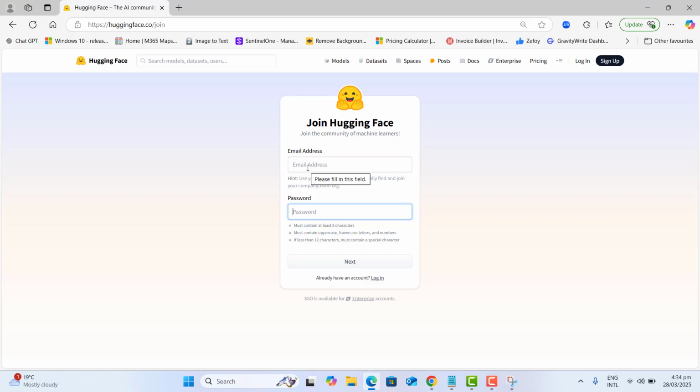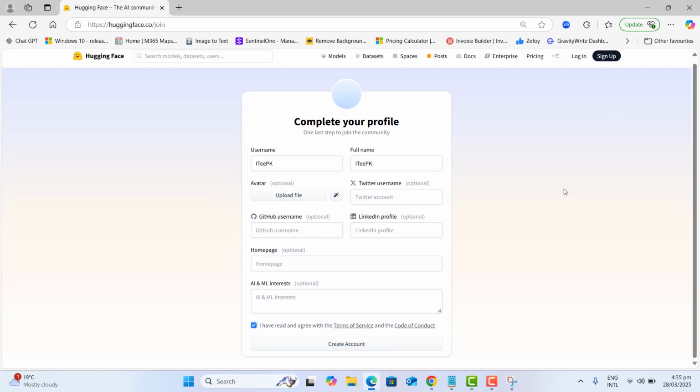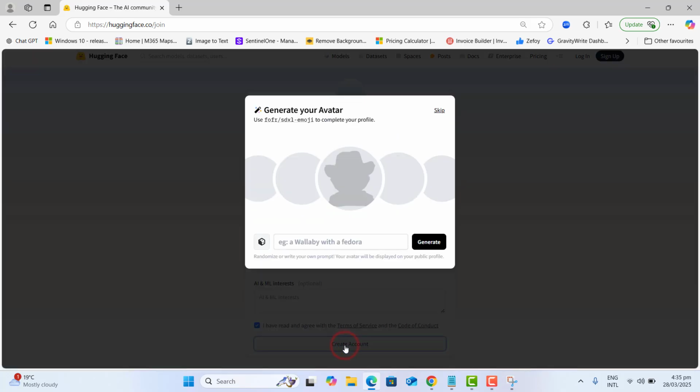Now, at this point, we have to enter our email and the password. Click on next. Here, this is asking us to put in a few optional and compulsory information. Okay, I've entered the username and full name, and there are a few other options. Those are optional, like avatar, Twitter username, GitHub username, LinkedIn profile, or a home page or AI ML interest. So I'm not filling up any of these and will be proceeding with create an account.